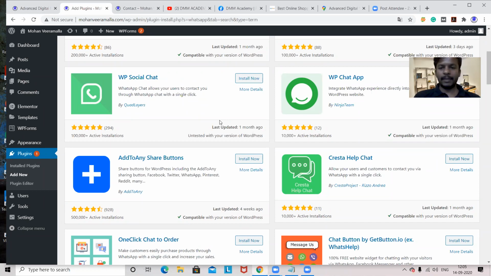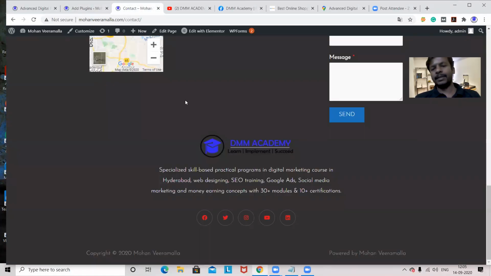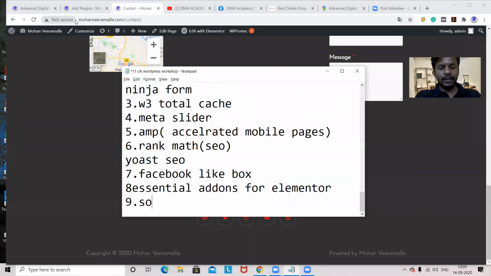So don't take a plugin which does not have a tick mark. That means it is not compatible with your version. Whichever plugin is compatible, try to take that one. For example, if anybody visited your page and wants to share it with somebody, there is a plugin called Social Share. With this plugin, people can share your properties.